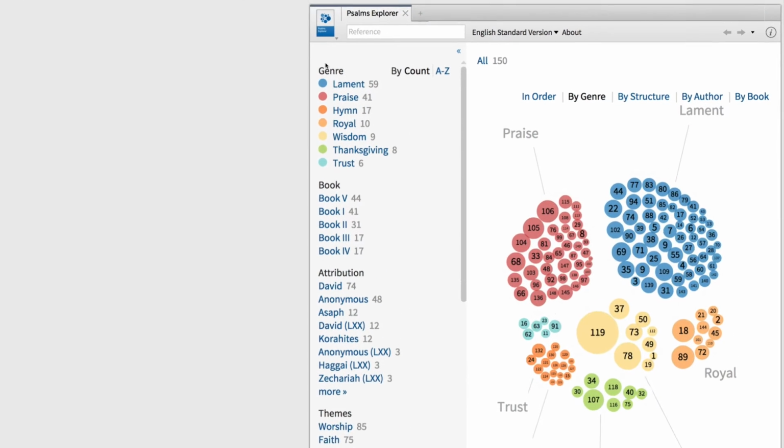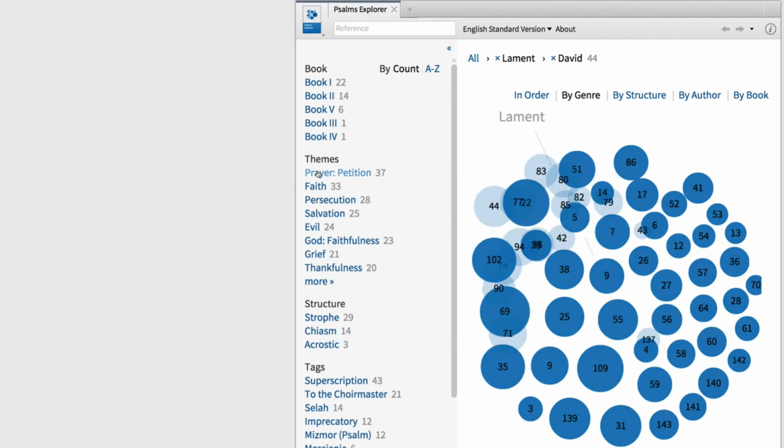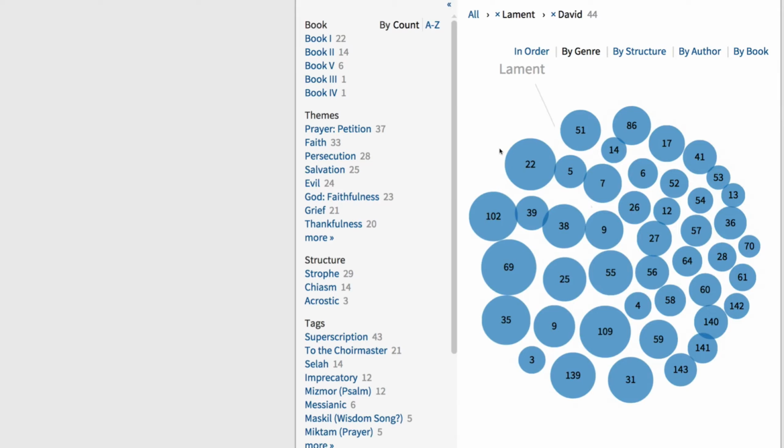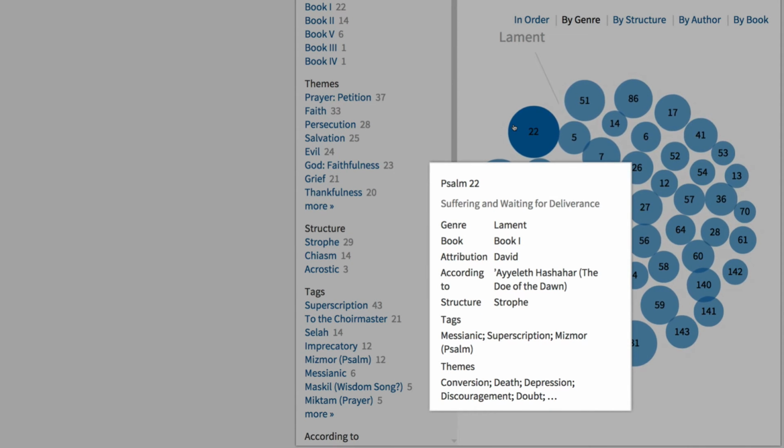Within the Psalms Explore, I can filter the Psalms down by categories like genre, attribution, and structure. So to find lament psalms attributed to King David, I can click on these filters from the left and get a list of psalms that meet that criteria. Then I can systematically click on each psalm to explore it further.